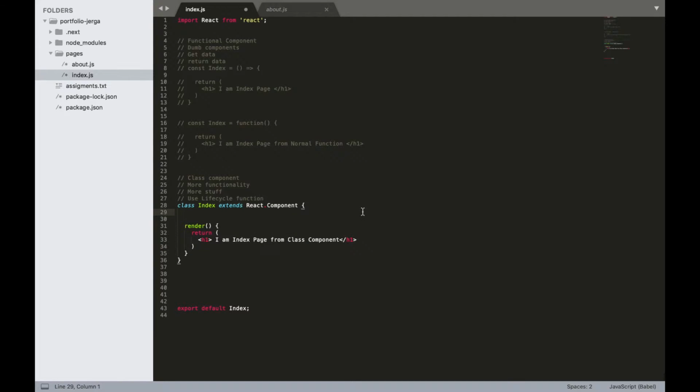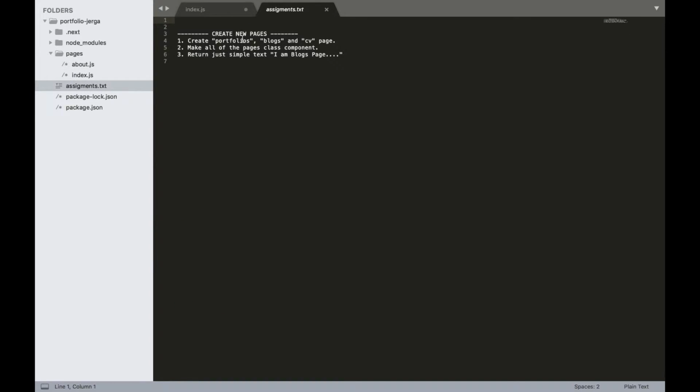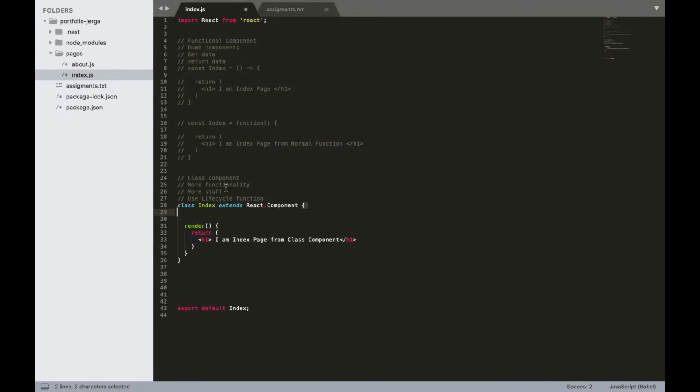In this lecture, we'll create more pages, and this will be the first assignment for you, so let's check it out. Create a portfolios, blogs, and a CV page. Make all of these pages class components, and return just simple text. I am blogs page, I am CV page, and so on. So create a class component, same as an index page here, and use a render function. So implement render function and return some JSX.